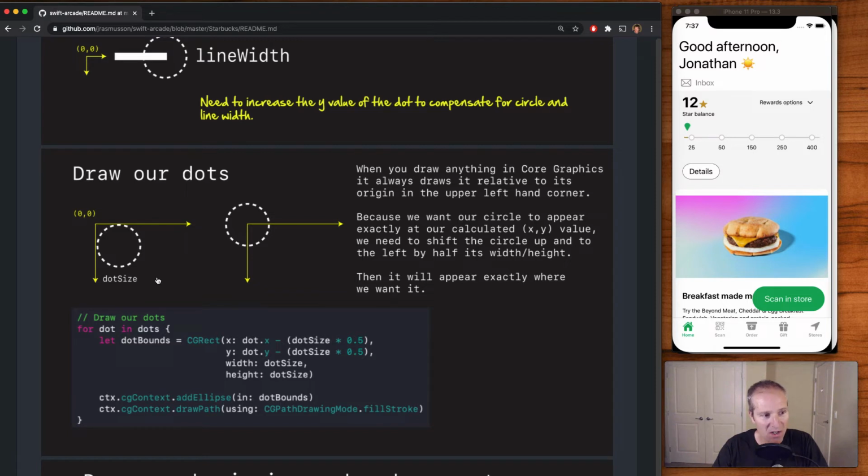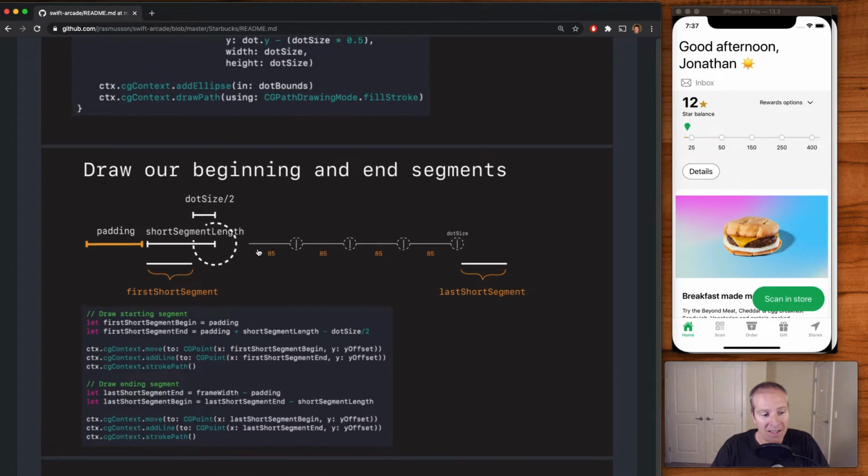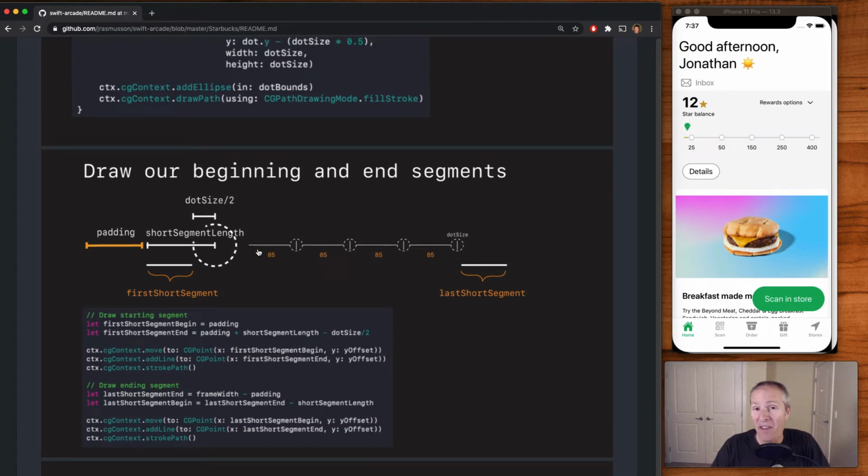When we draw our dots like this, if we were to initially draw it, it would appear like this. But in order to get it positioned exactly where we want it, we just need to do a little bit of math and adjust some offsets and bring it back up. Then really, it's just taking all that information and calculating all those little bits.